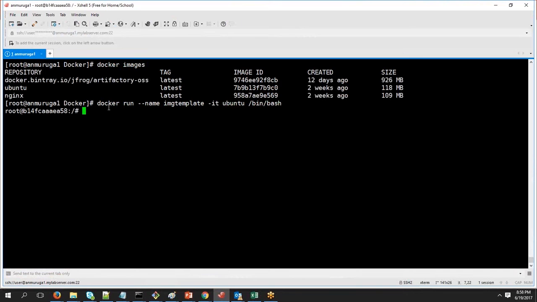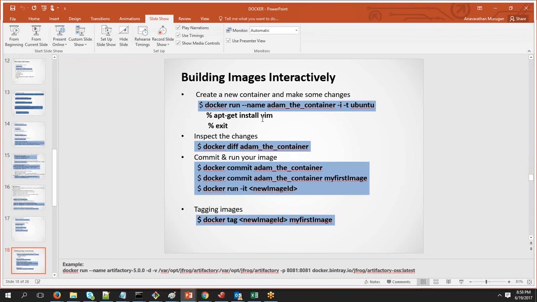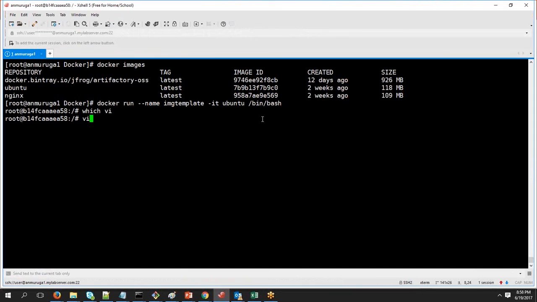Now when you are using this base image, as I said, you will not be having much of the things inside your container. It will be like an empty operating system where you need to install all the packages that you need. Even the basic vi command will not be available. If I say which vi, it will not be available. So let's install a vi package or vim package. You can see the vi command or the vim command is not available.